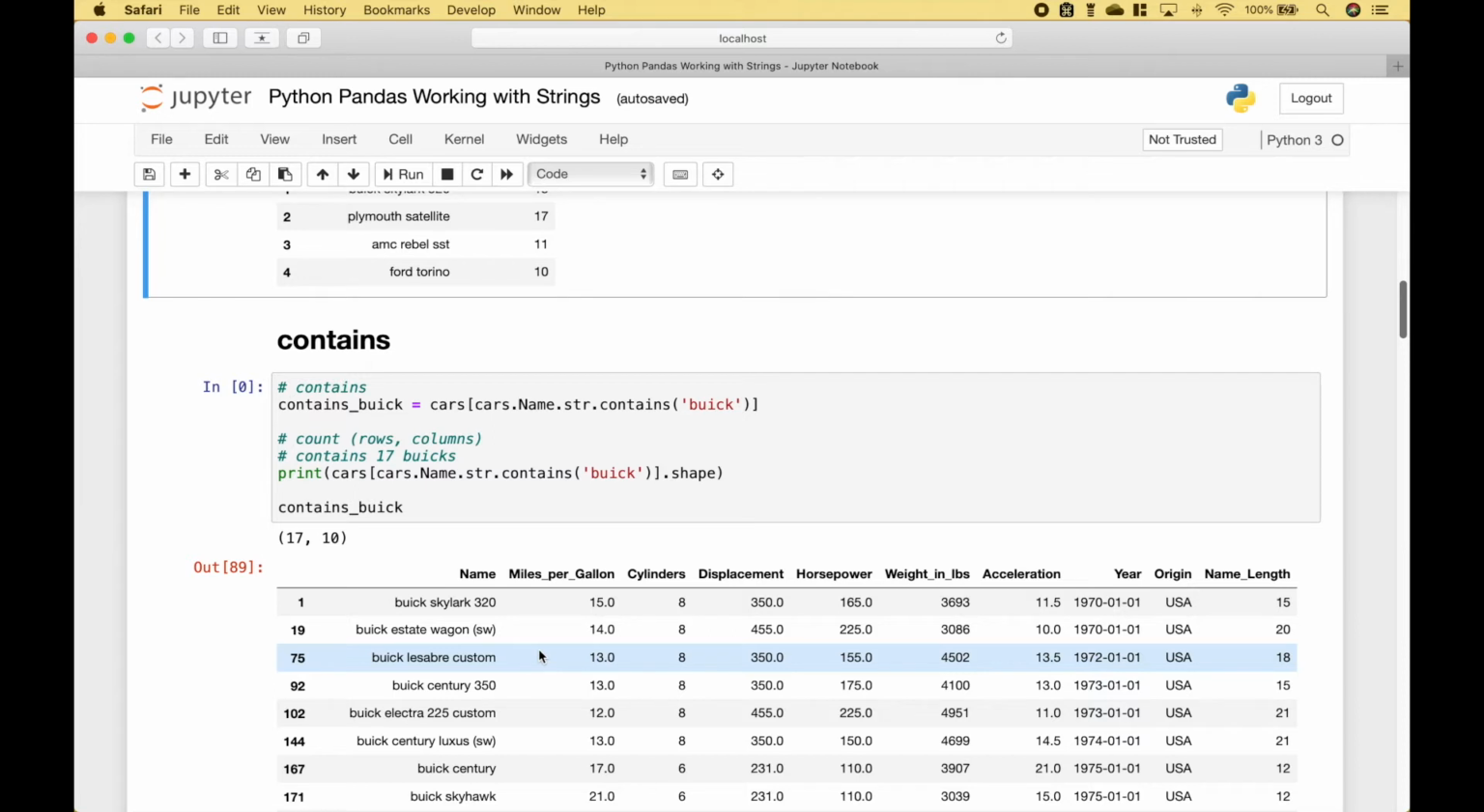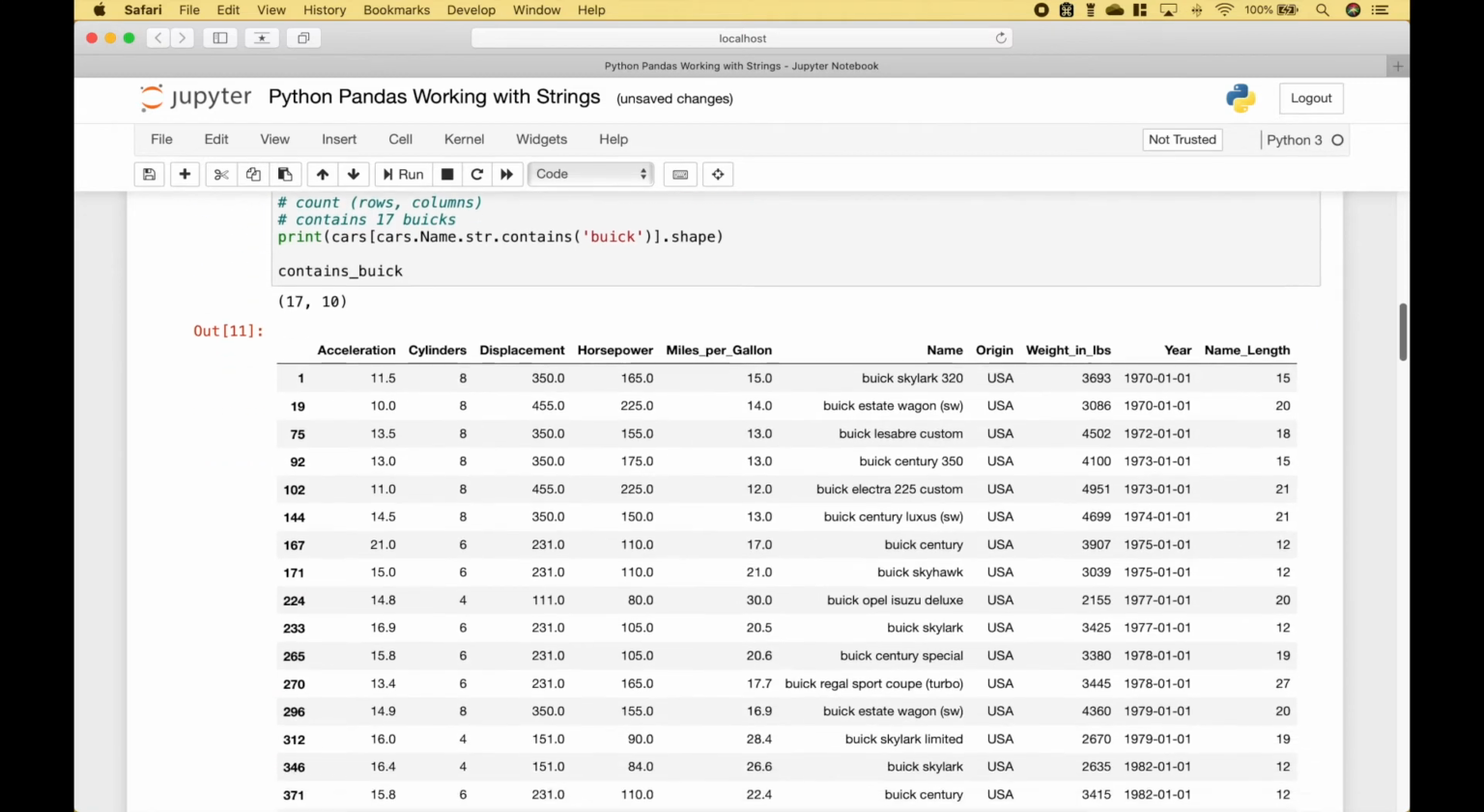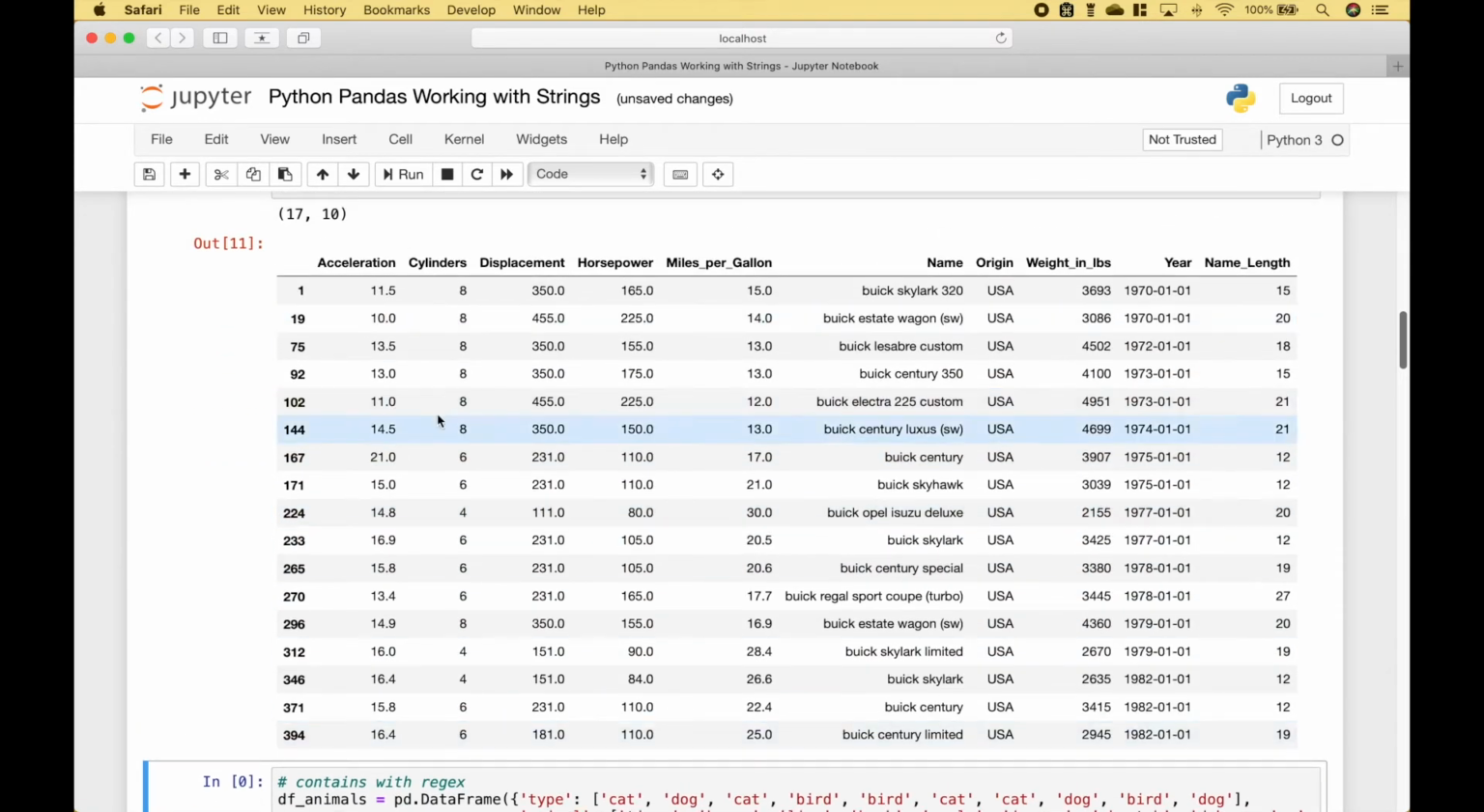Next, let's go over an example where we want to pull out just the rows that contain Buick. So the first thing we're going to do is reference the cars data frame. Then we're going to reference the cars data frame column name, .str.contains, and put in Buick. Then here, we're going to use the same code. However, in this case, we're going to access the shape, which will give us the number of rows and columns. So the number of rows that contain Buick is 17. And then here, we have all of the rows in the cars data frame that contain Buick.